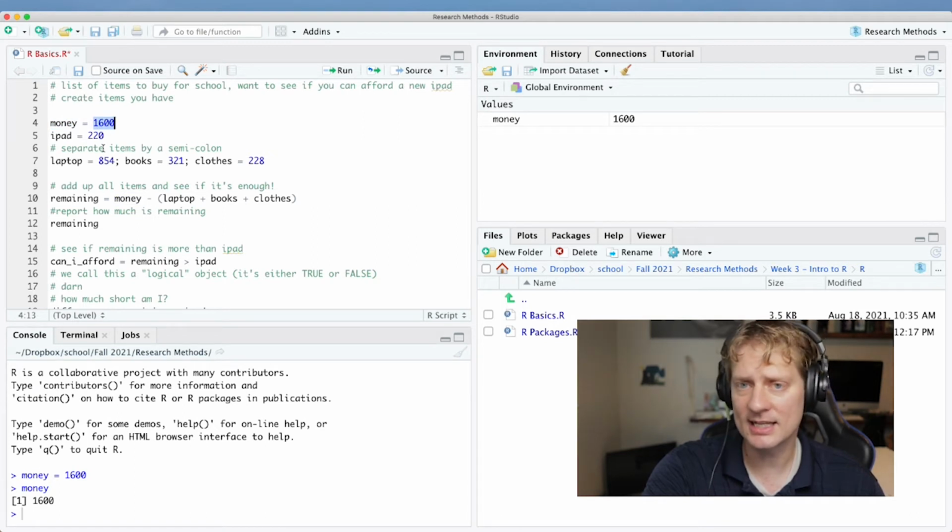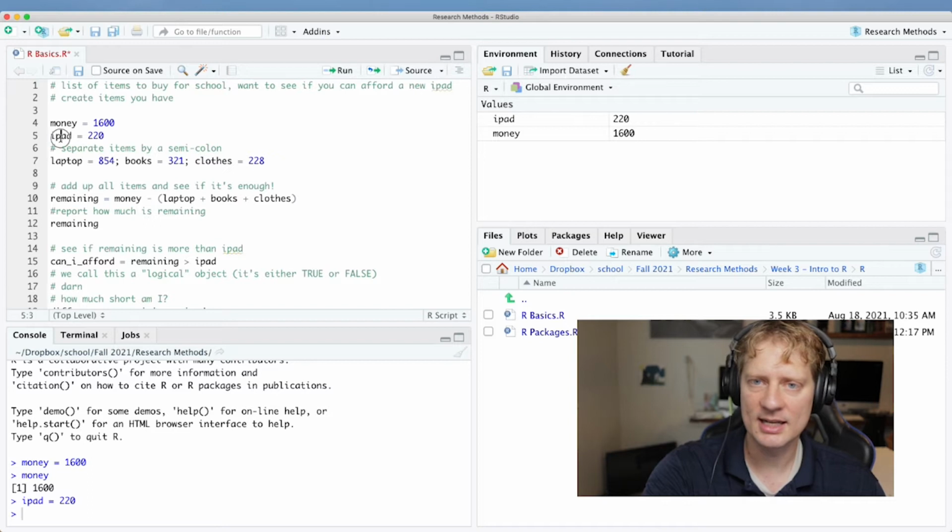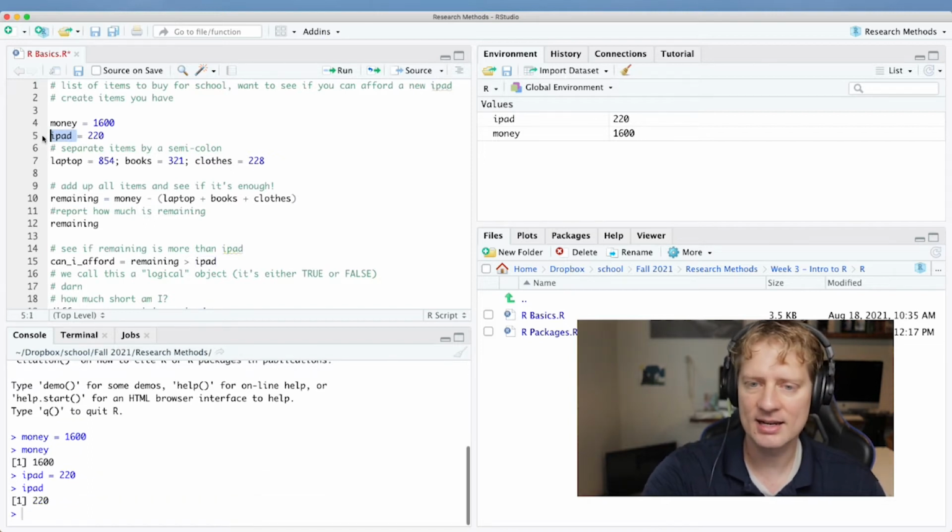And let's say that there is a refurbished iPad that I wanted to buy for $220. So I will create a new object. Again, if I highlight iPad and then hit Command Enter, it will report the results. So far it looks like R has stored in its memory an object called money that is equal to 1600 and an object called iPad that is equal to 220.